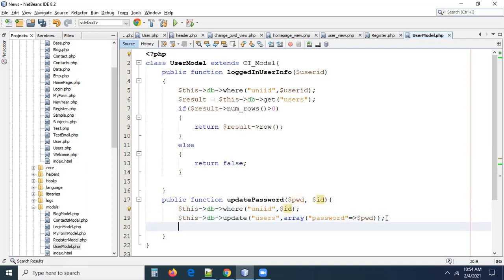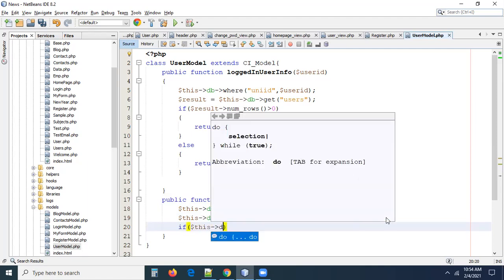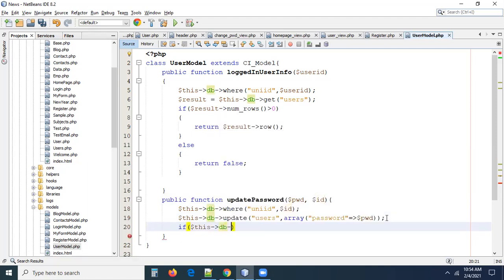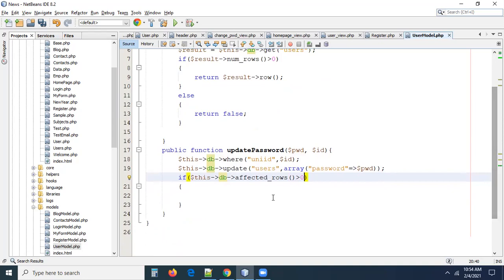Right? So if this is updated, we can write this of db of affected underscore rows is greater than 0 or equal to 1. I mean, if the password is updated successfully. Greater than 0 also, sometimes you can take greater than 0 or equal to 1 also, no problem. Anyone you can take. This is going to return true, guys.